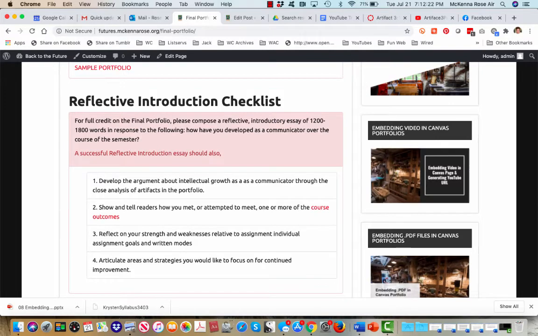So this video is going to cover how to draft and compose the reflective introduction that will go on the first page of your portfolio. Here is a quick overview. It's 1200 to 1800 words. Nobody's ever asked me if they could go over. You're welcome to go over, but you know.